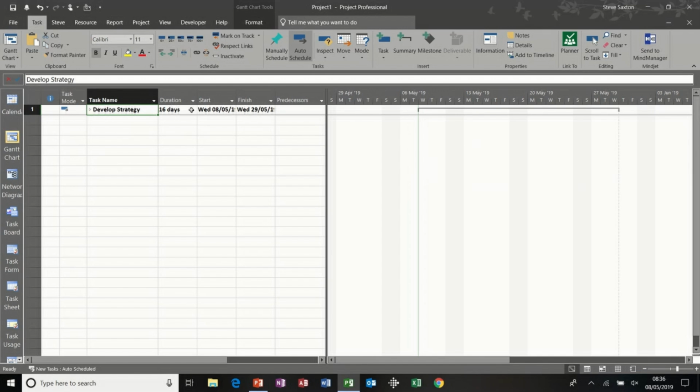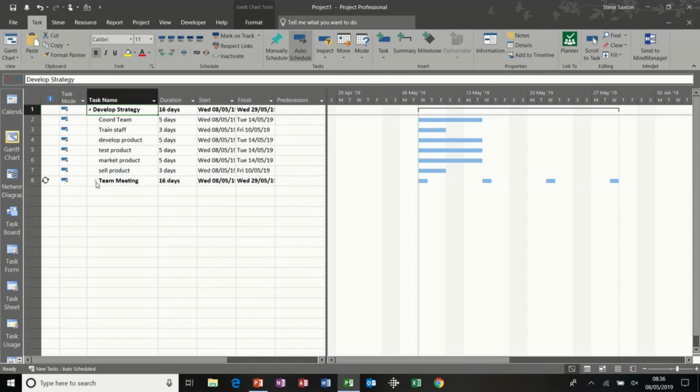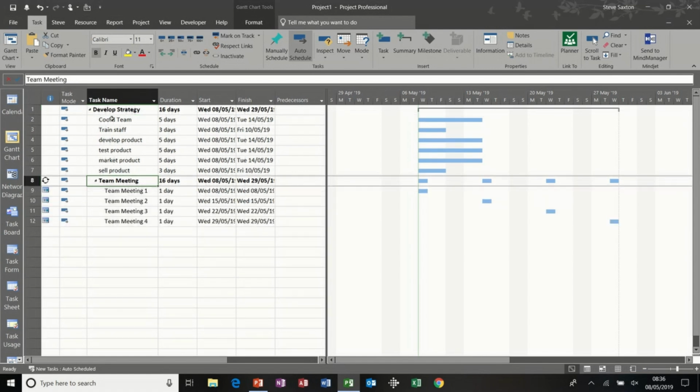So at the moment, according to this, the whole project is 16 days. But that is including team meetings. I don't want team meetings to be part of developed strategy, so I'm going to outdent that. Now at the top it says developed strategy is 5 days and team meetings is 16 days. So the whole project is still 16 days, but I can't see that from the top.